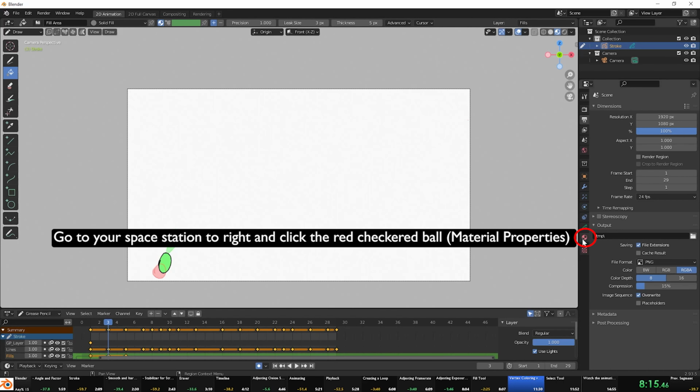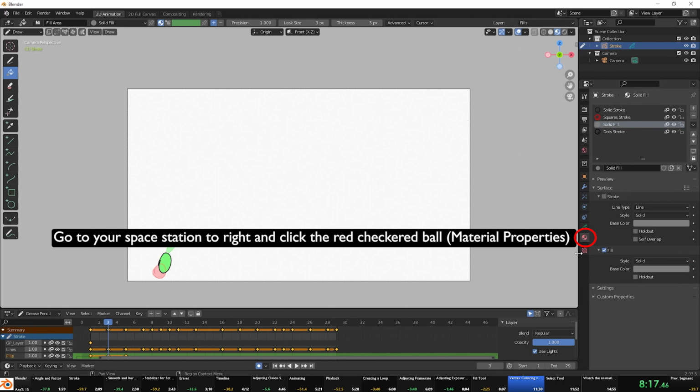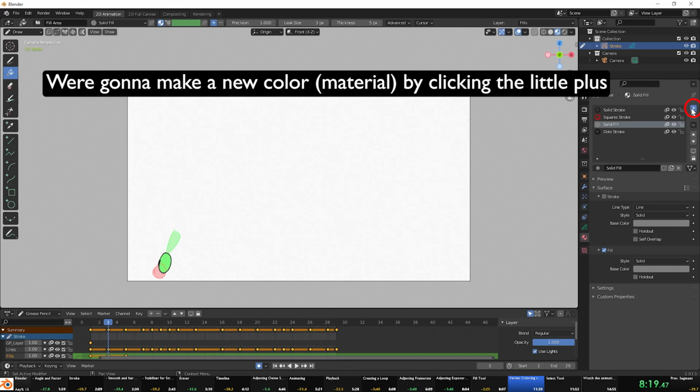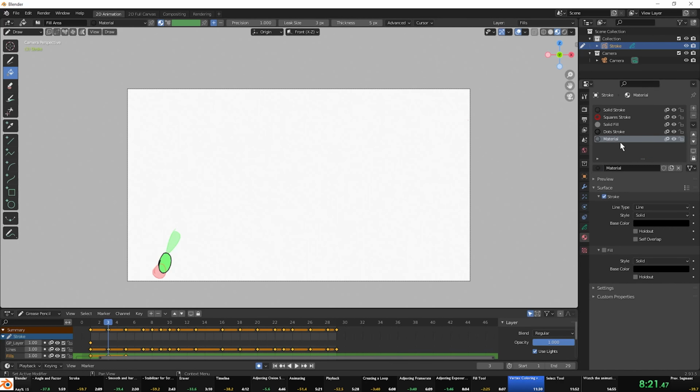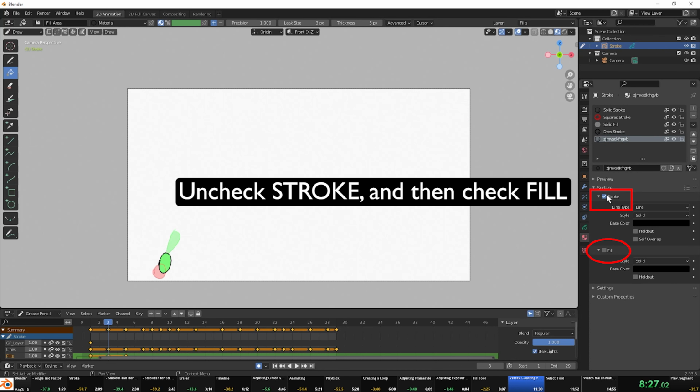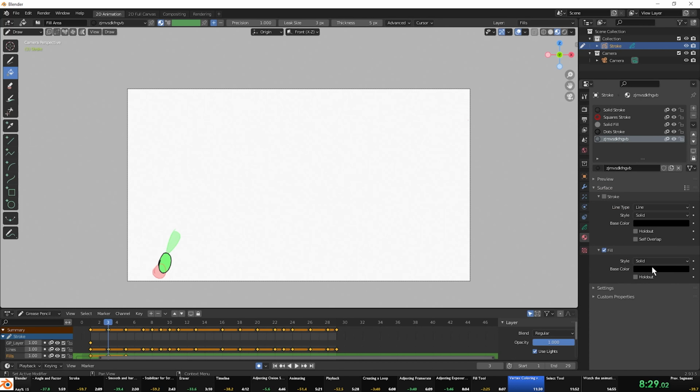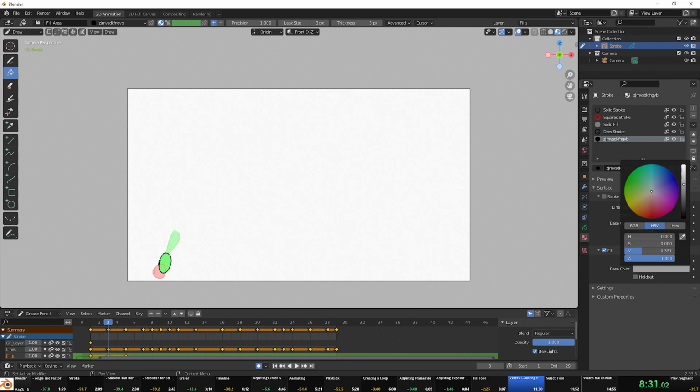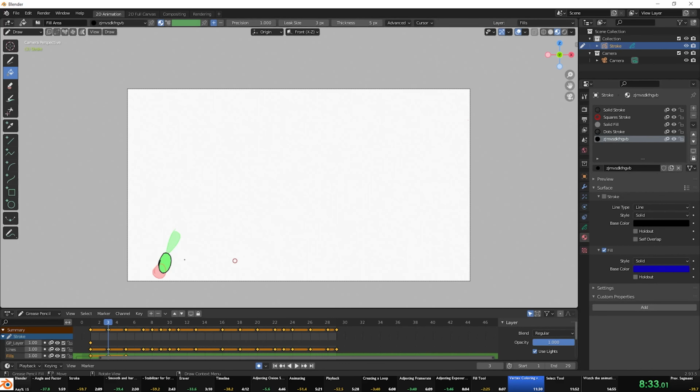We're going to go to our space station to the right. Click this little circle, material properties. We're going to go to this plus and make a new material. We're going to make new. Call this, I don't know. All right. We're going to click not stroke, but fill. Then change this. Make this a little bit lighter. Blue. Okay, cool. Let's color this with that.